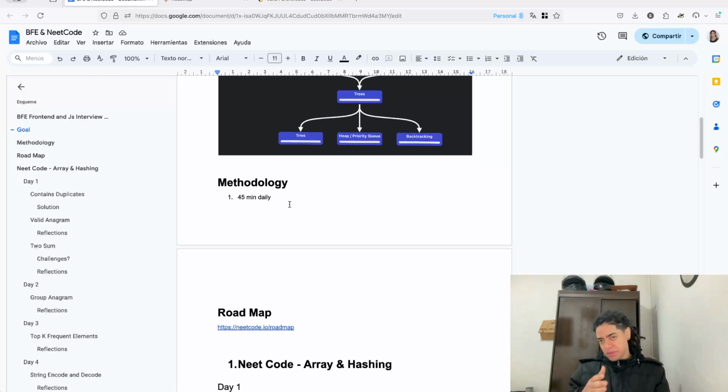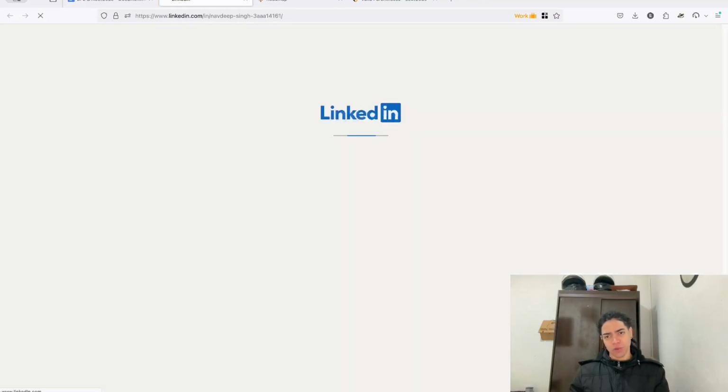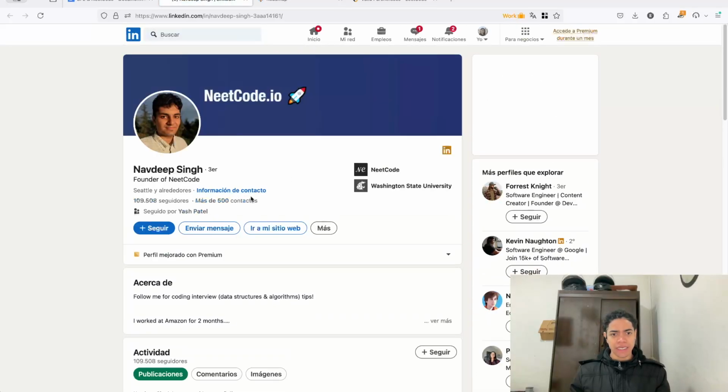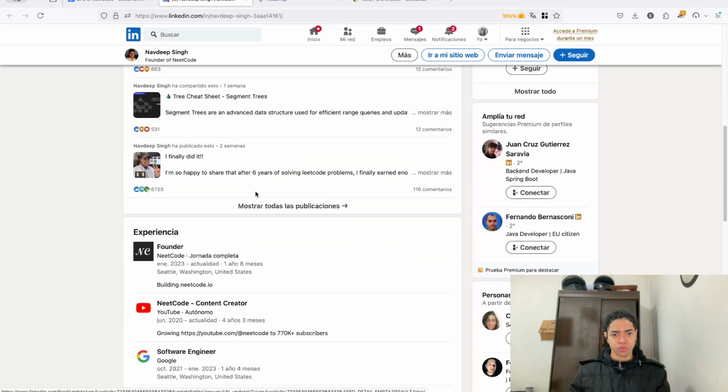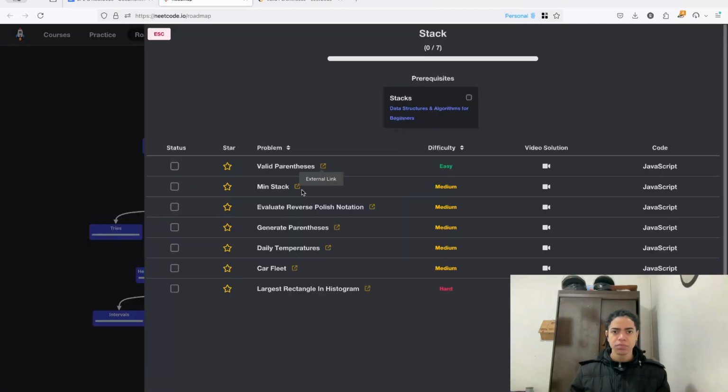Because the methodology here is also from Navdeep Singh, this software engineer that has previously worked at Capital One and Google as well.